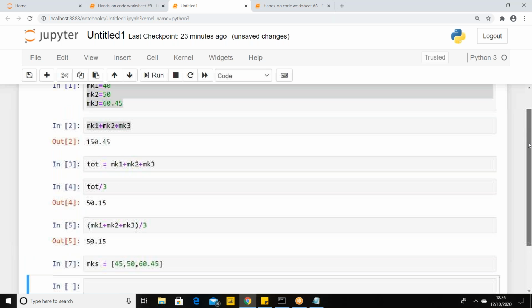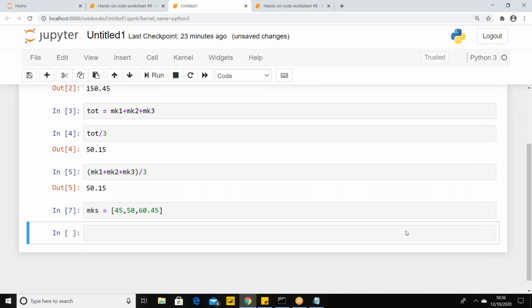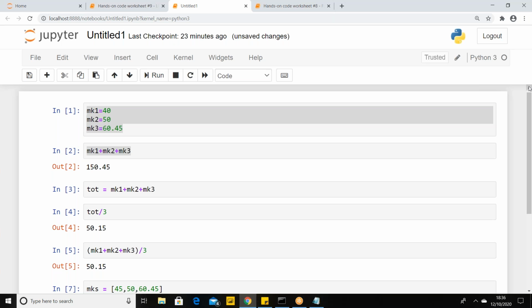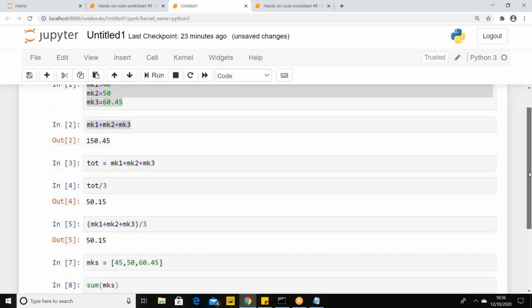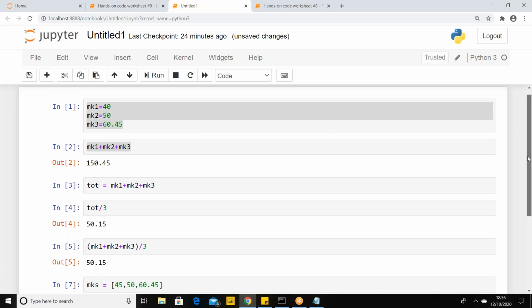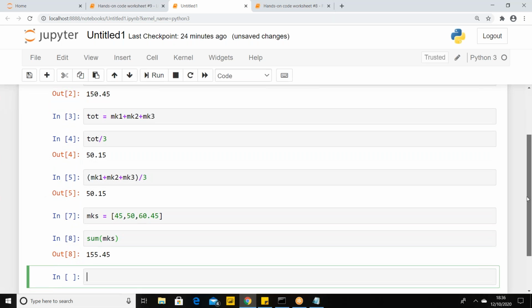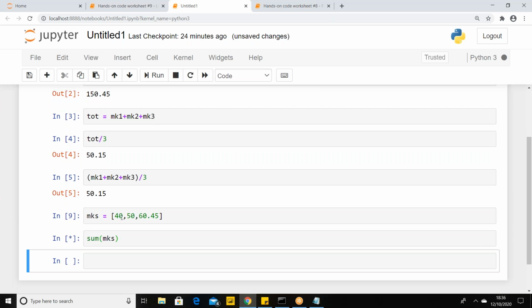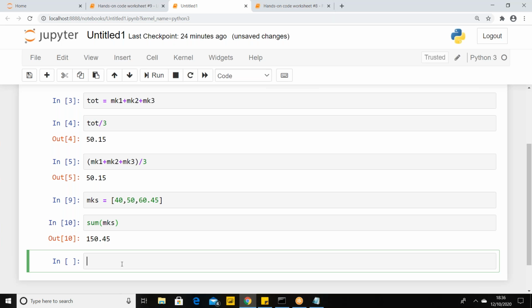The same values I have taken: 40, 50, 60.45. In fact, you know the biggest advantage? The sum total of the marks. I need not do any calculation of adding M1 plus M2 plus M3. The same value, 150.45. Sorry, it's 40, 50, 60.45. So it's 150.45.